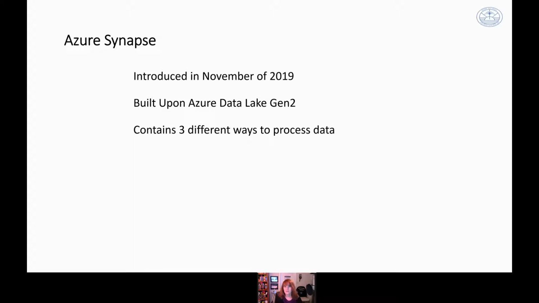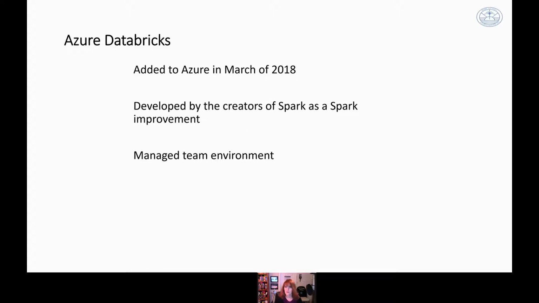Azure Synapse is built on Azure Data Lake Gen 2. As a matter of fact, when you create a Synapse workspace, you will be asked either to create an Azure Data Lake Gen 2 to use with Synapse, or you're going to be asked to connect to one that you have. So it's a fundamental part of the application. But in addition to those elements, it contains 3 different ways to process data. And we're going to take a look at those.